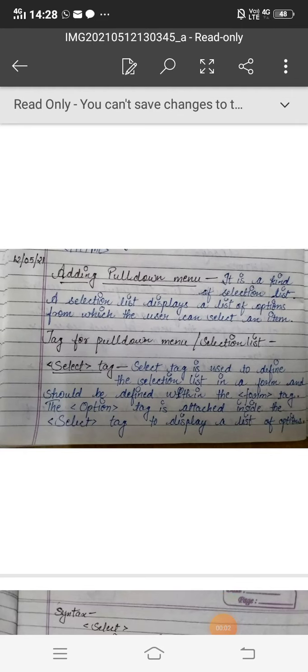Good afternoon everyone. In today's class of web technology, I will discuss the next field for input in a form. Till now I have discussed how to add a text box, checkbox, radio button, password and multiple line text input. Now it is the 6th point, adding a pull down menu. So today's topic is adding a pull down menu in a form in HTML.